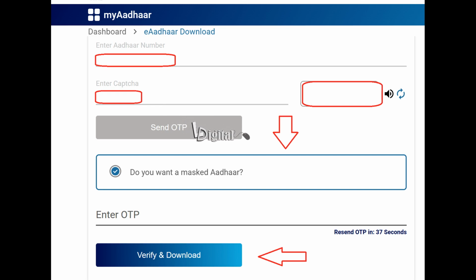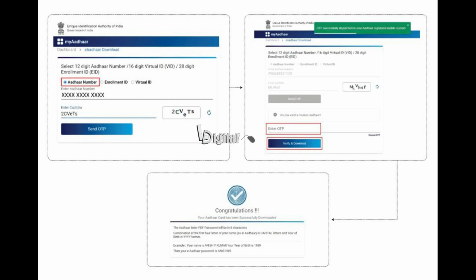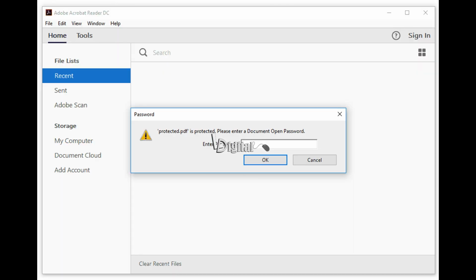Verify and download. Enter the OTP and click Verify and download. Your e-Aadhaar will be downloaded as a PDF. How to open the PDF? Password format. The downloaded PDF is password protected.